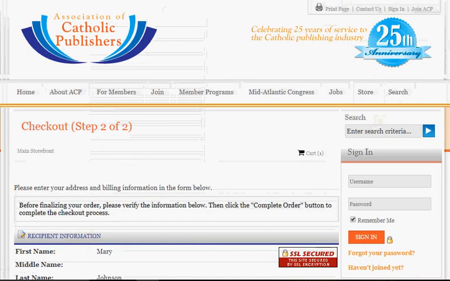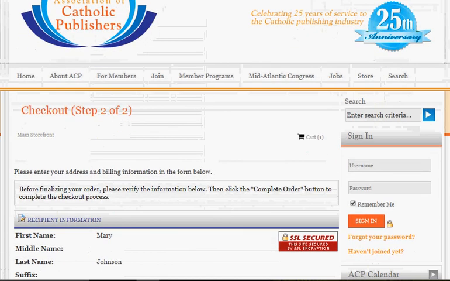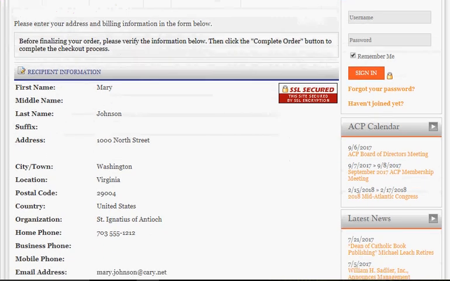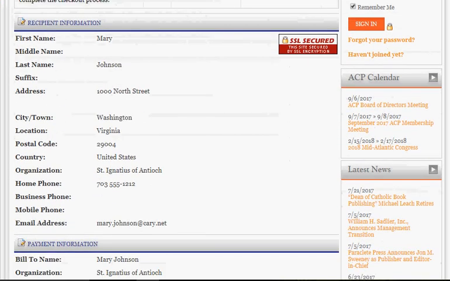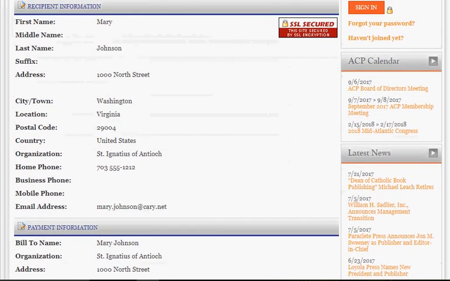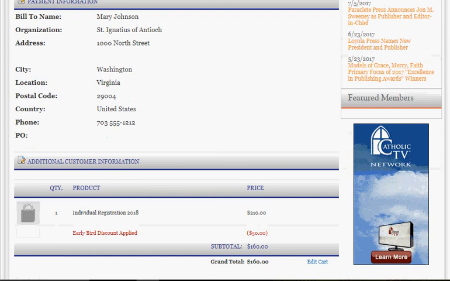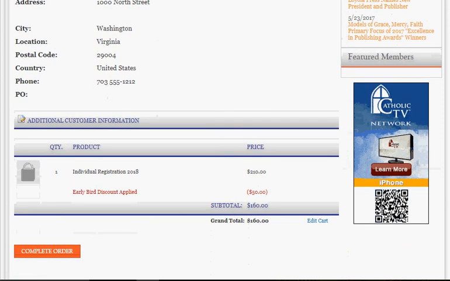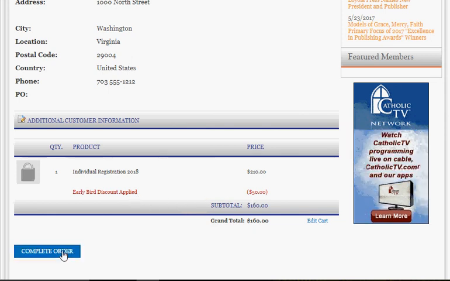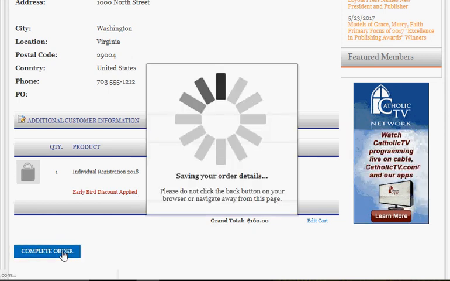Again, we're going to step 2 of the two-part checkout process. Right here, we're going to review the information and make sure it's all accurate before we actually confirm and finalize. Everything looks good in the recipient information. Everything looks good in the payment information, and we've only requested one individual registration for this particular order. Notice the early bird discount is automatically applied. Everything looks right, so we're going to click on Complete Order.